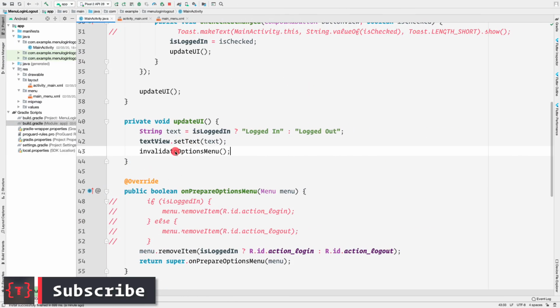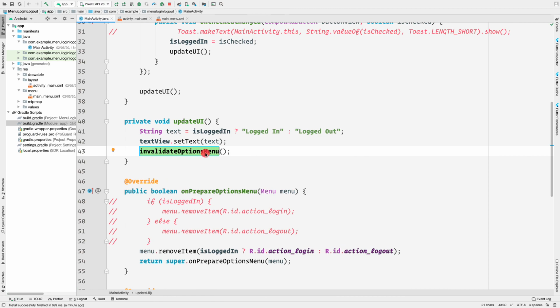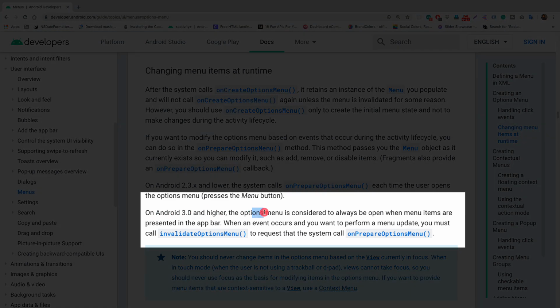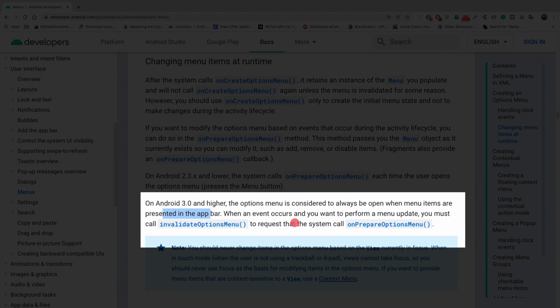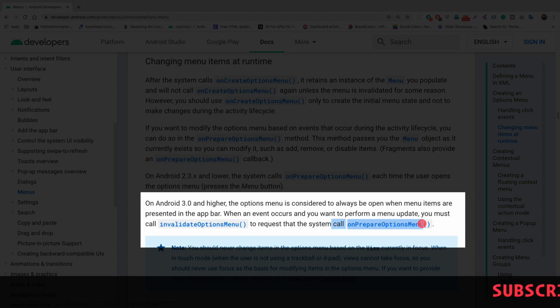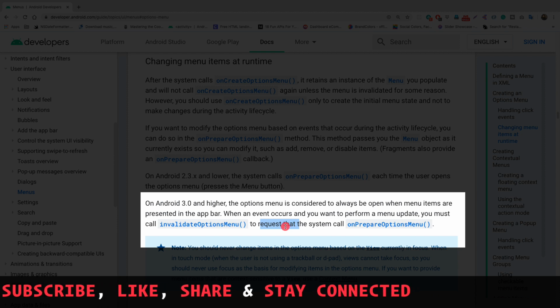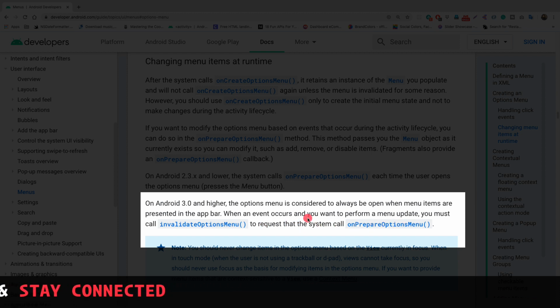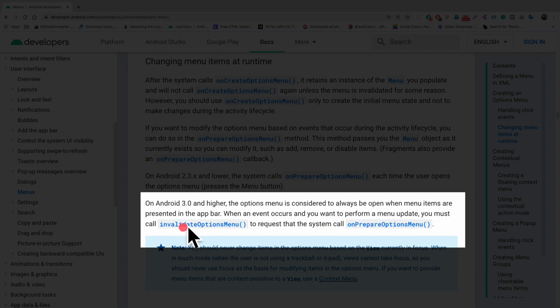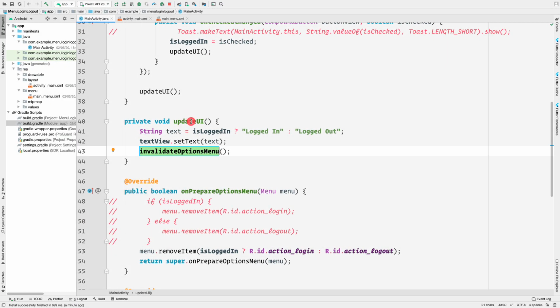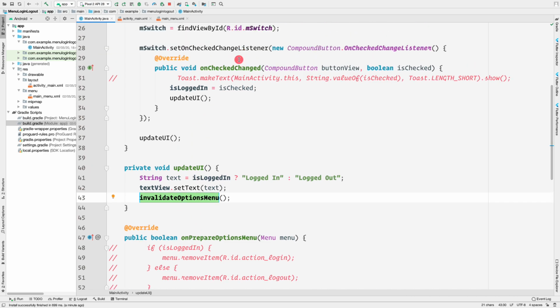And why do we need to call this method here, that is invalidateOptionsMenu? So let's go to the docs here, and we see that on Android 3 and higher, the options menu is considered to be always open when the menu items are presented inside the app bar. And therefore, whenever we want to call this method, that is onPrepareOptionsMenu, firstly we need to make a call to this invalidateOptionsMenu, so that the system would call onPrepareOptionsMenu to prepare the menu. So that is why we are using this method here, invalidateOptionsMenu, inside this updateUI, because we want to update the UI according to the state of the switch.